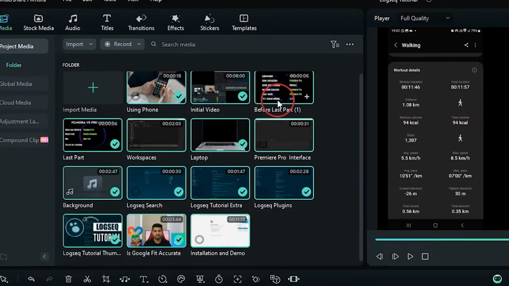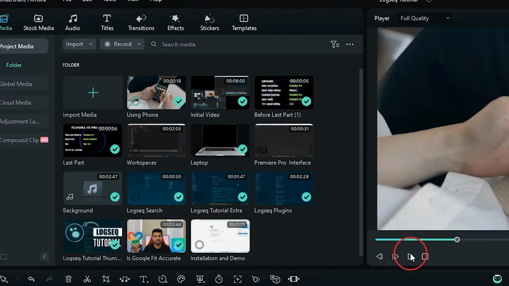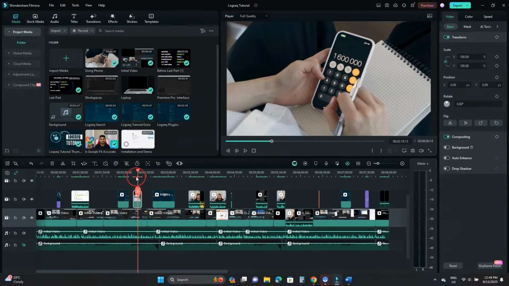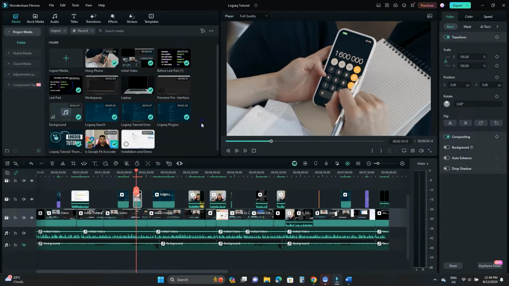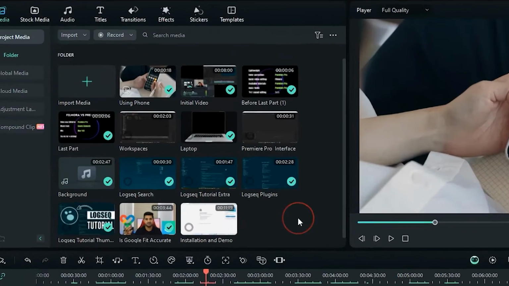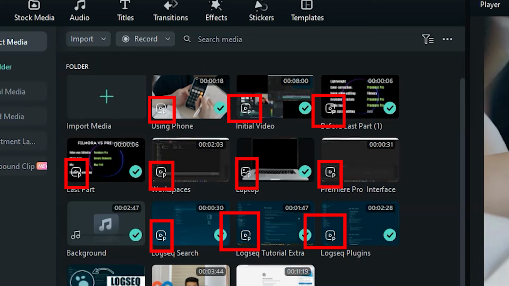Right-click those files and click this Create Proxy File button. What this will do is create low-resolution files of the original. The lower the resolution is, the faster the program will perform. Don't worry, as Filmora will use the original clips when exporting, so there won't be any quality issues. You'll see Filmora creating proxies for each file. When a proxy file is created, you'll see this tiny icon next to the file.